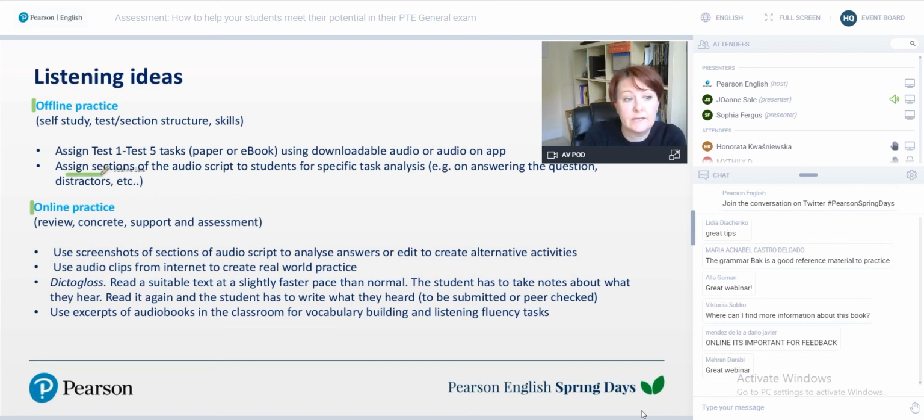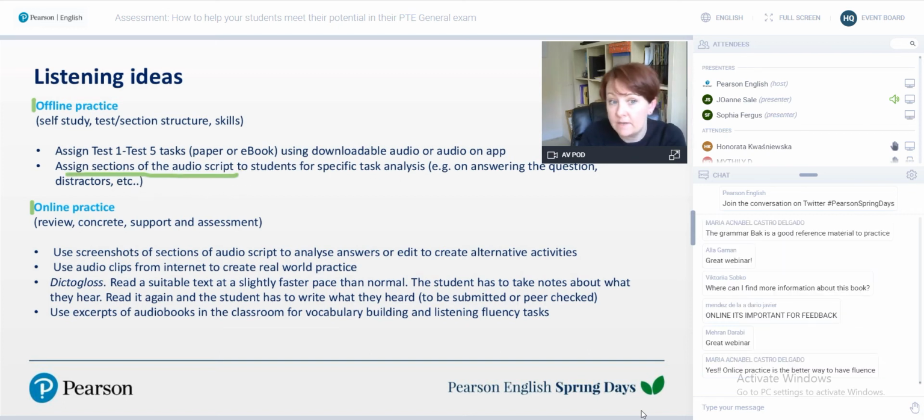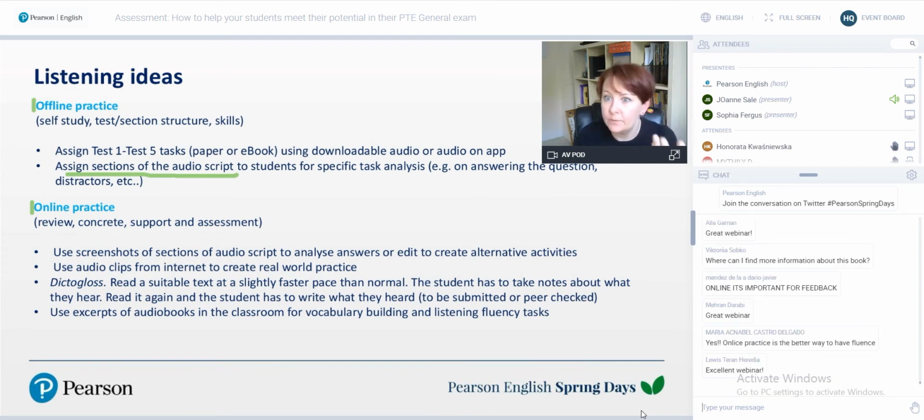The teacher can assign sections of the audio script that they have access to for specific task analysis. Maybe you want to take a little screenshot, part of it, maybe edit it, maybe just go through some analysis and talk about different things, how to answer the question, what are things that could be distracting, the language that is used, anything at all that you want to. So that's something nice to do, and that can be done, sent to students and have them do it at home.